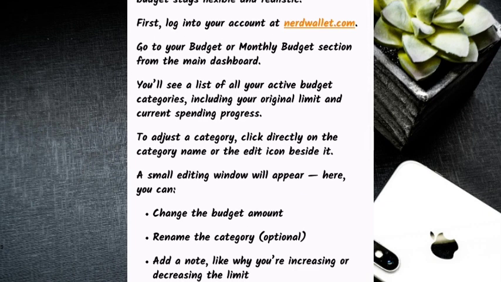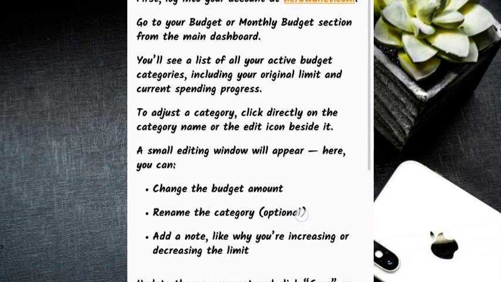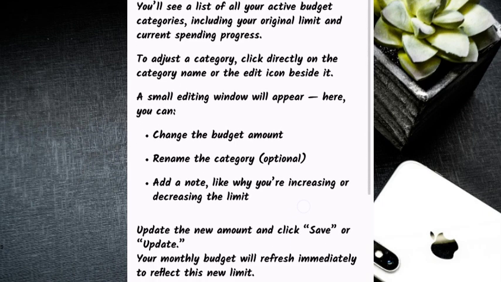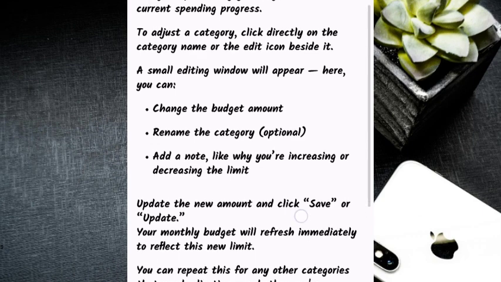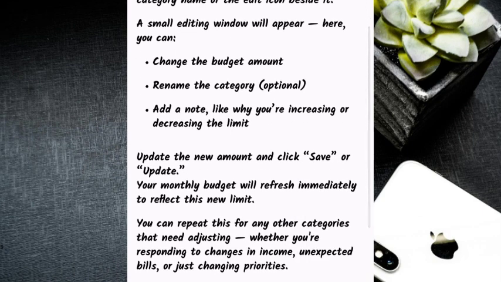A small editing window will appear, and here you can change the budget amount, you can rename the category, or you can choose to add a note like exactly why you're increasing or decreasing the limits. Update the amount and then click Save or Update. Your monthly budget will refresh immediately to reflect this new limit.